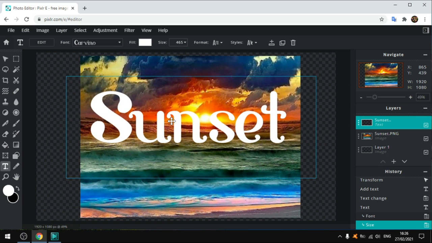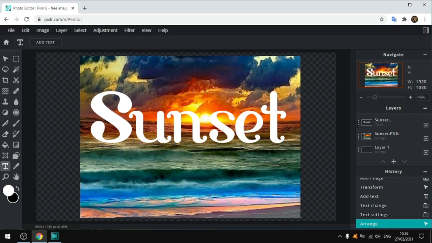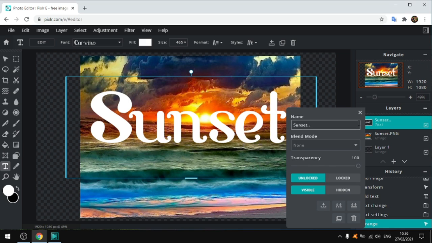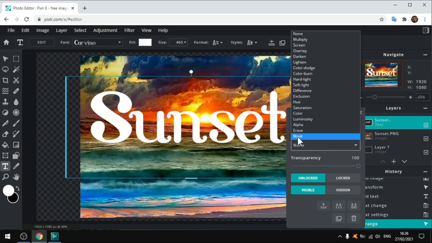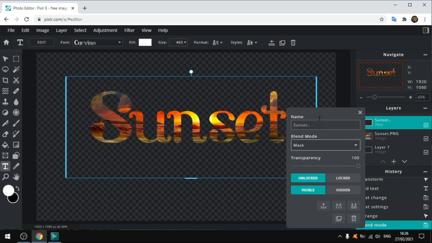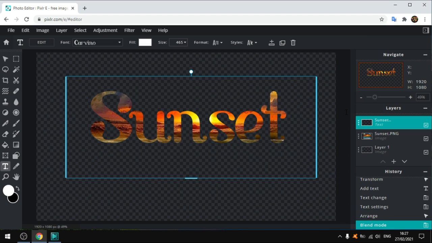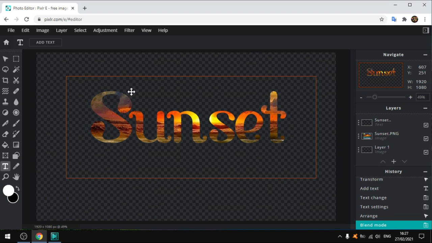Place it here. All you have to do, can you see these 3 dots? Click on these 3 dots and choose from here mask. That's all. As you can see, we have an image on the text.